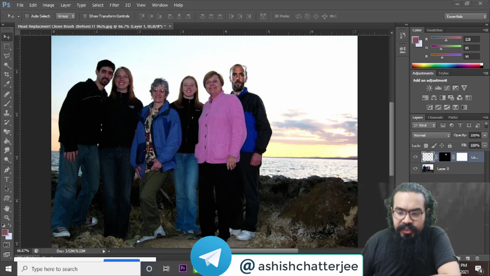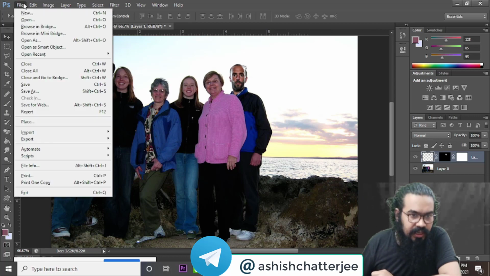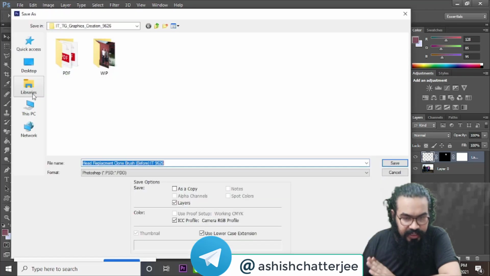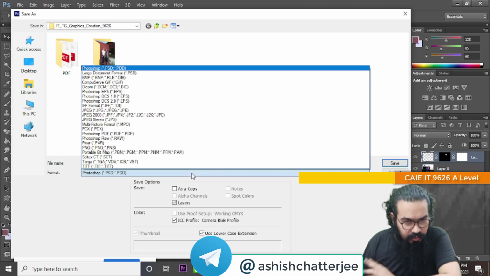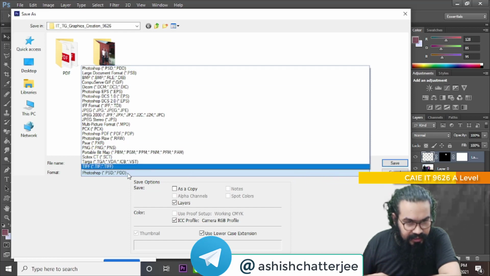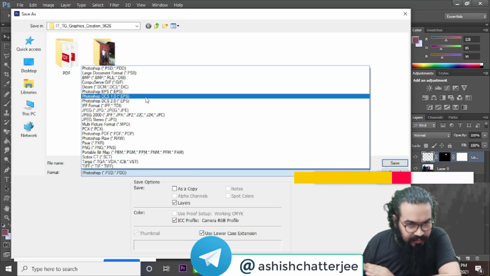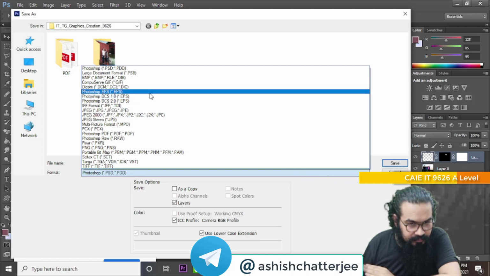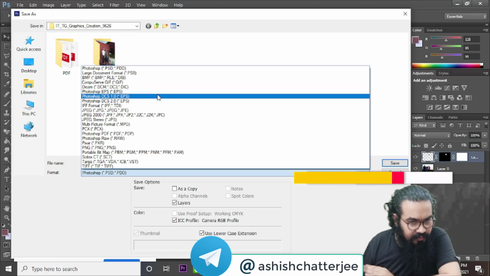Any other questions to anyone? Sir, how can we make an EPS file? How can we save in EPS format? If you go to File, Save As, if we are talking about vector, then we have to go to AI. If we are talking about Photoshop, then we go there. Here you have all the file formats. You can check, EPS is already mentioned. So these are the file formats.